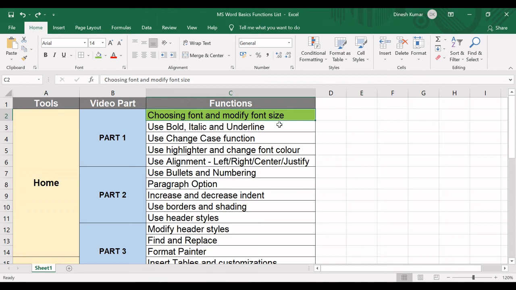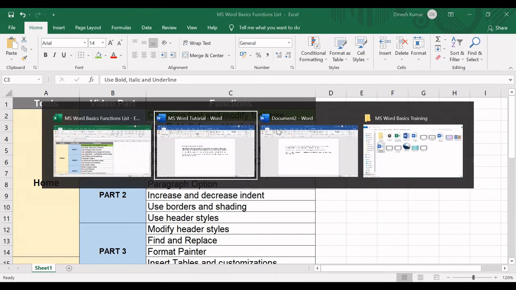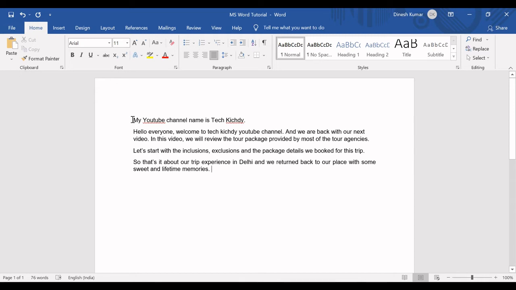The next functionality is use bold, italic, and underline. Using bold, italic and underline is very basic stuff which we used to do in MS Word. To make a particular sentence bold, select that sentence and click this B, the bold option. The bold option is widely used to highlight something in a bigger paragraph. Say if a paragraph contains about 15 to 20 lines, and you want to highlight something, you can just use this bold option.